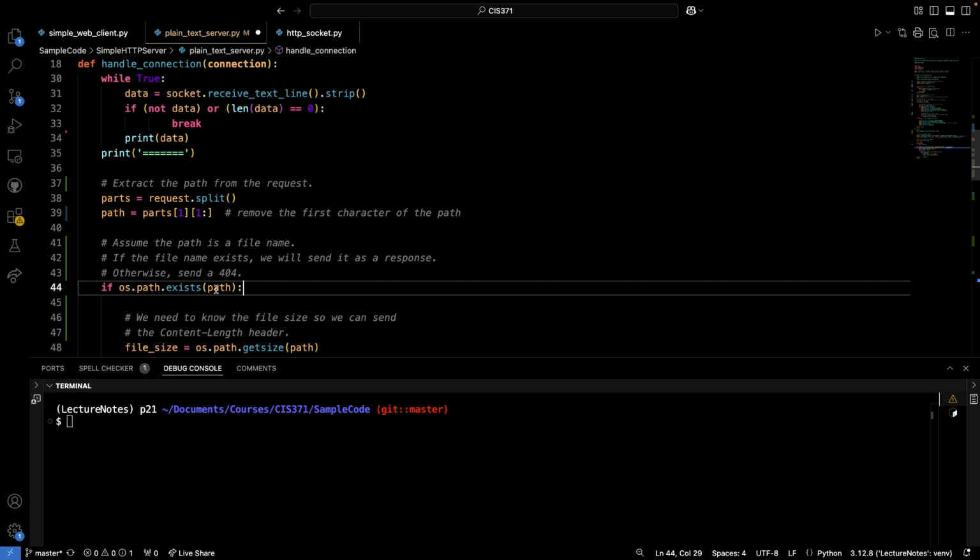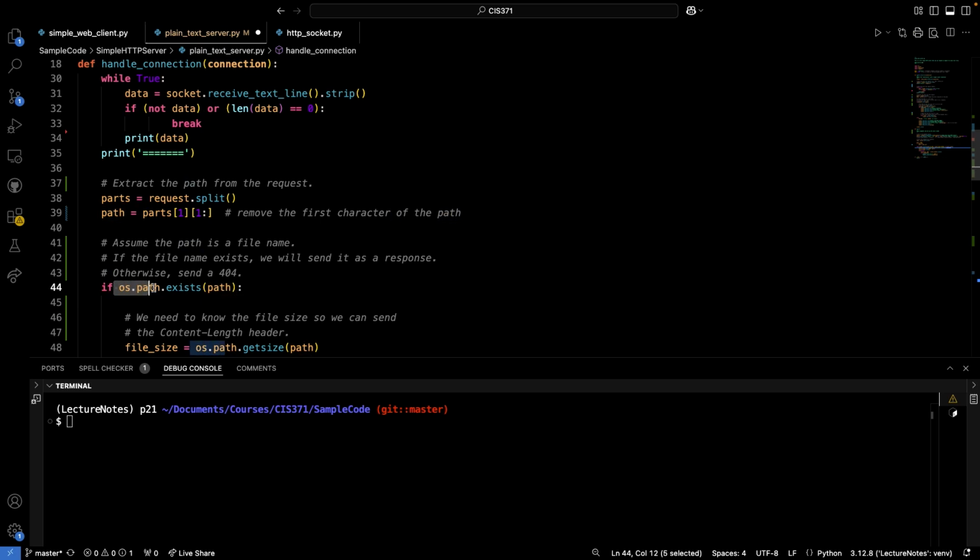So we need to see if that exists. So we'll just use a built-in library call for Python to say, hey, does this file exist? If it does, and I hope it does, then we're going to take the contents of that file and send them back through the socket to the client.